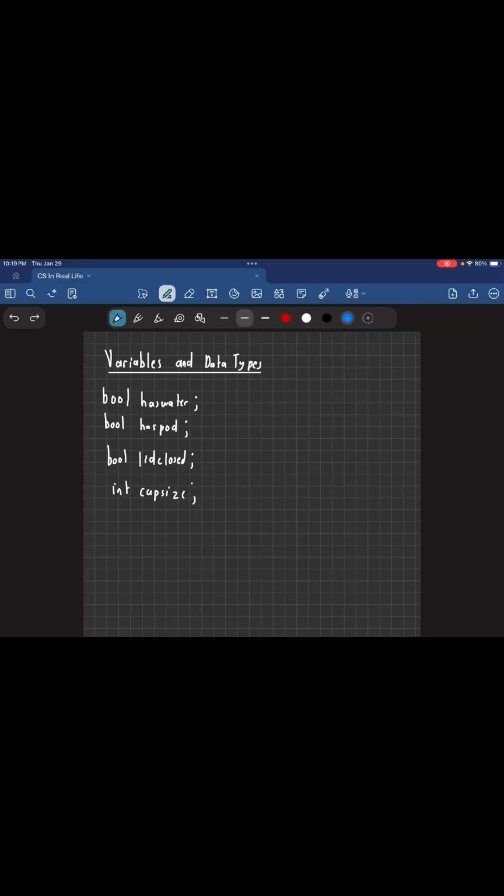Let's look at the variables and data types that we see. We create the variables has water, has pod, and lid closed, and we set the data type to bool, as this will set our variable as true or false. For example, if the machine does not have water, the variable will be set as false. Lastly, we have our cup size with the data type of integer, as cup sizes are entered in whole numbers like 6 ounces, 8 ounces, and 12 ounces.